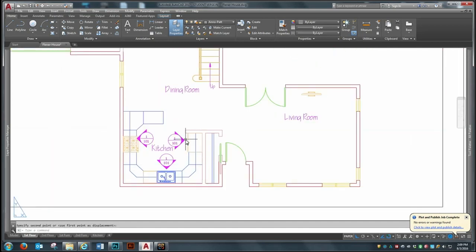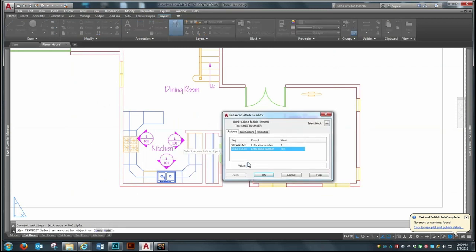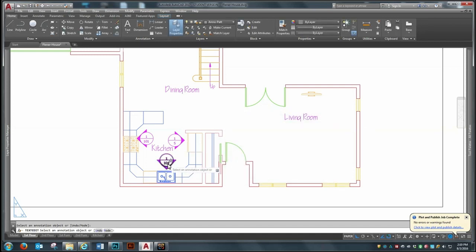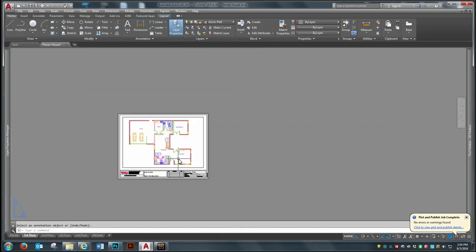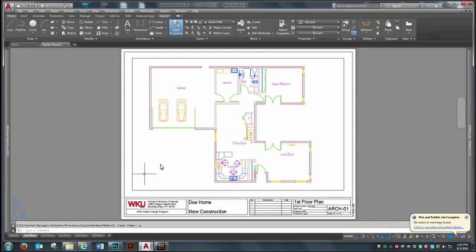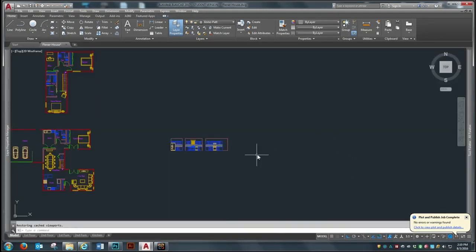Okay, so we started with the refrigerator wall, so ED, that's view 1 on page 4. Excuse me, 5. ED, view 2 on page 5. View 3 on page 5. Okay, let's go back to model space.